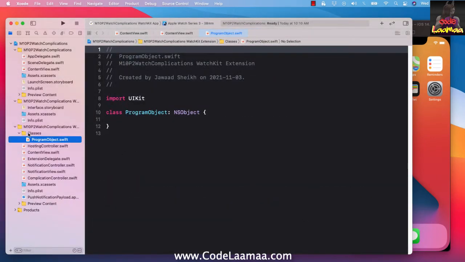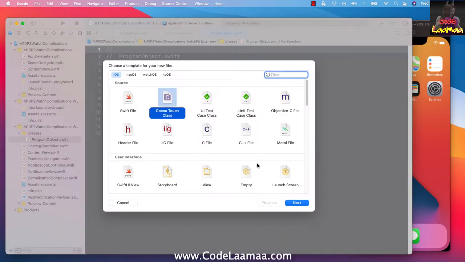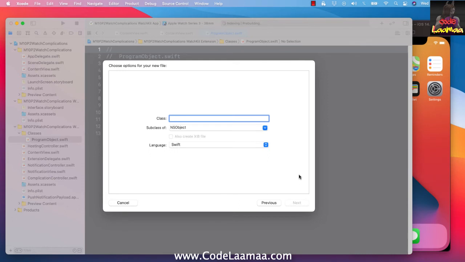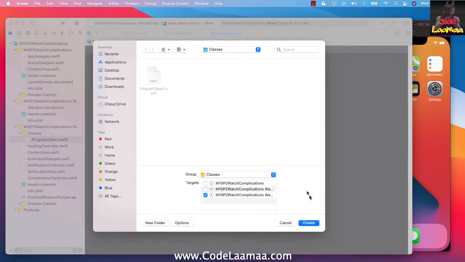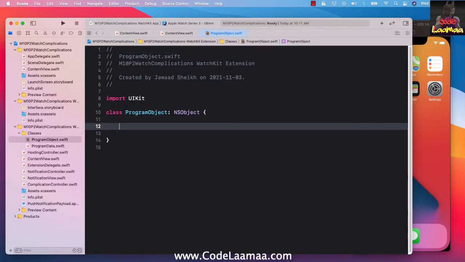And I'm going to add one more class. I'm going to say new file, again iOS Cocoa Touch class, and subclass of NS object. Say program data. Give it a home. Okay, so the two classes that I have here. I'm going to start with program object, just going to configure this class here.